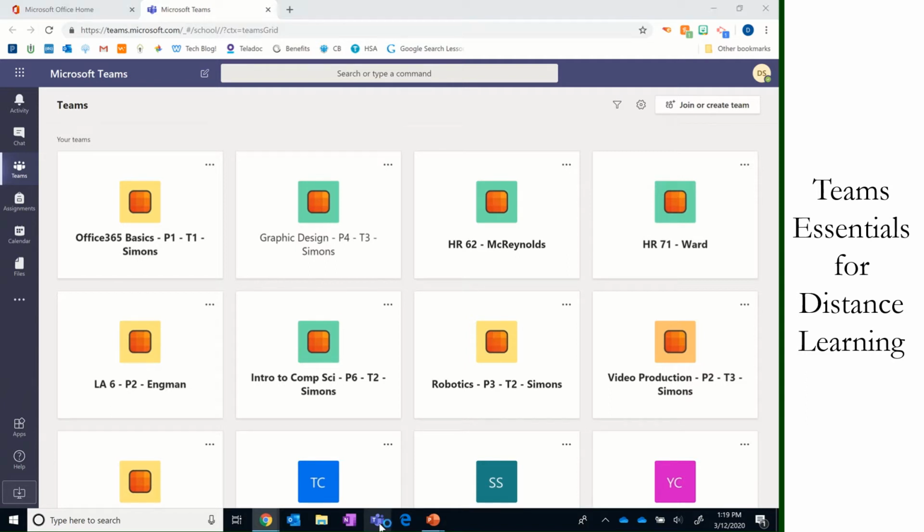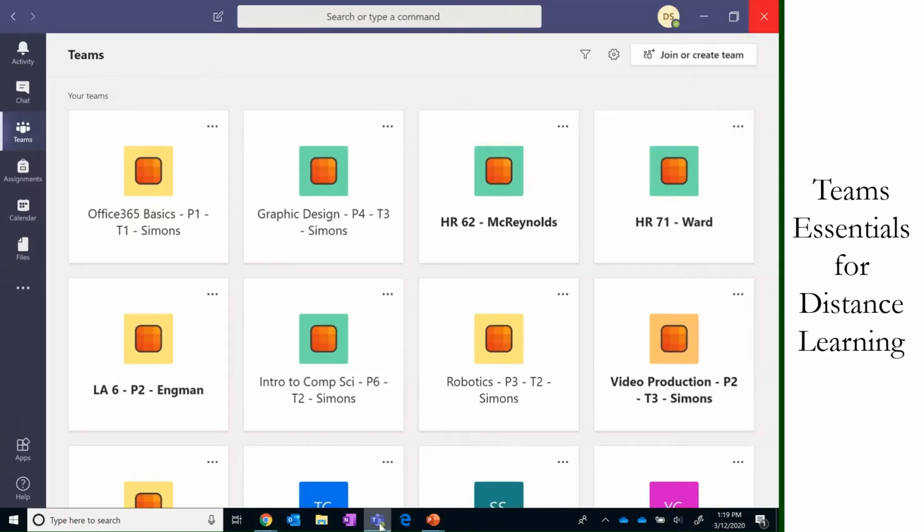What's really nice about this is once I open the app up, if I get notifications, this little green circle will turn to a red number just so that I know that I have missed something. So again, another way to make sure that I'm not missing important information. You'll see that the Teams app looks very similar to the online program. Now, once I'm here, there's a few important things to note.